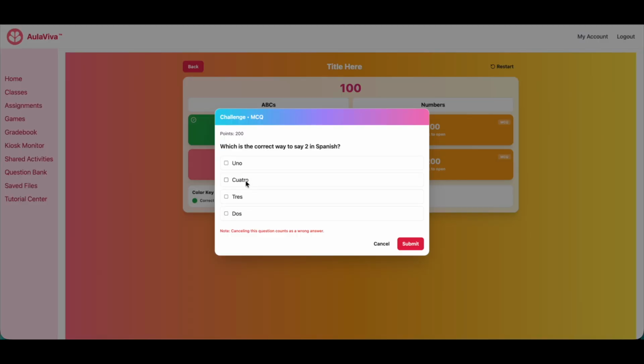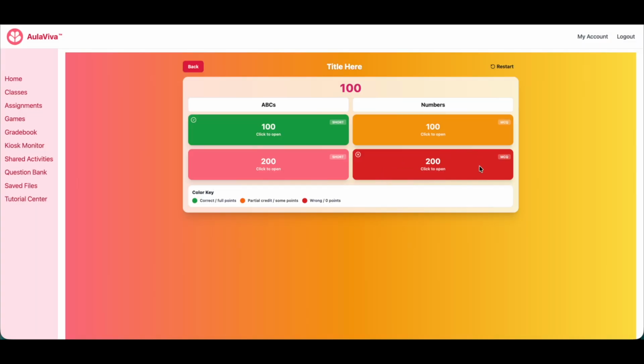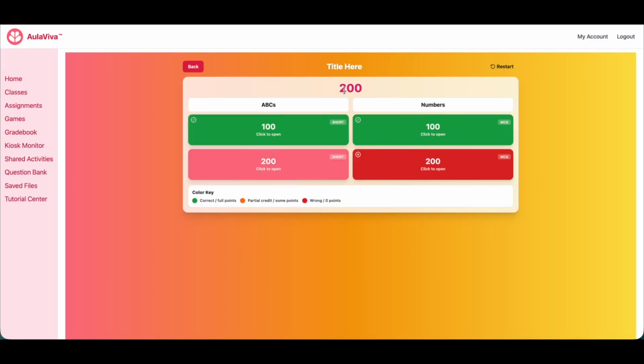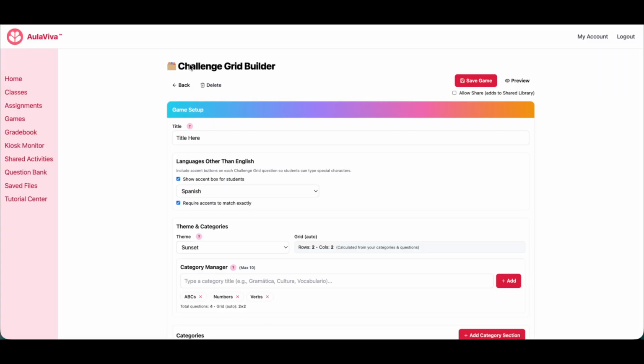I am going to go on to the next one, which is the correct way to say 2 in Spanish. I will select the incorrect response, submit it, and it will turn red. Here at the top, we have the score accruing, and as students get correct answers, that score will update. That is how you create a challenge grid game in AulaViva.